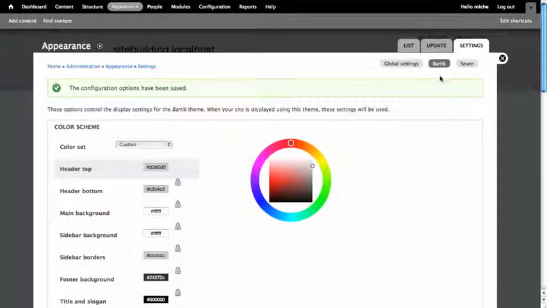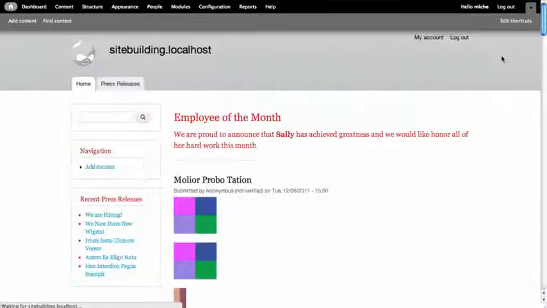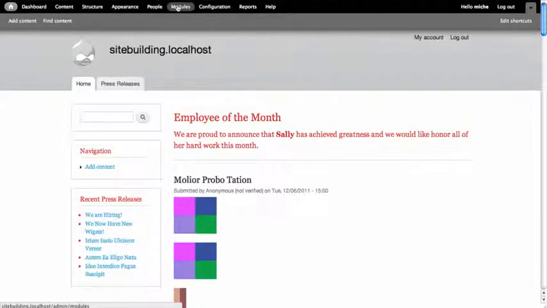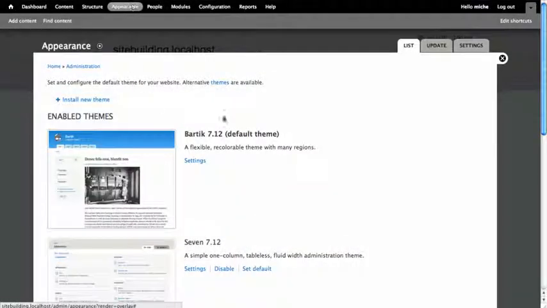So let's save our configurations that we made with the colors. We can close the overlay and see our changes in action. Isn't this beautiful? So let's go back to our themes and make another couple changes.